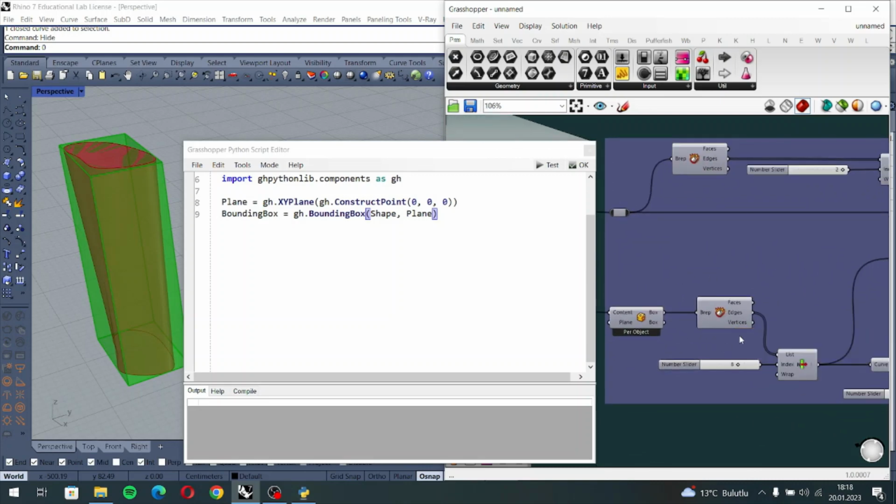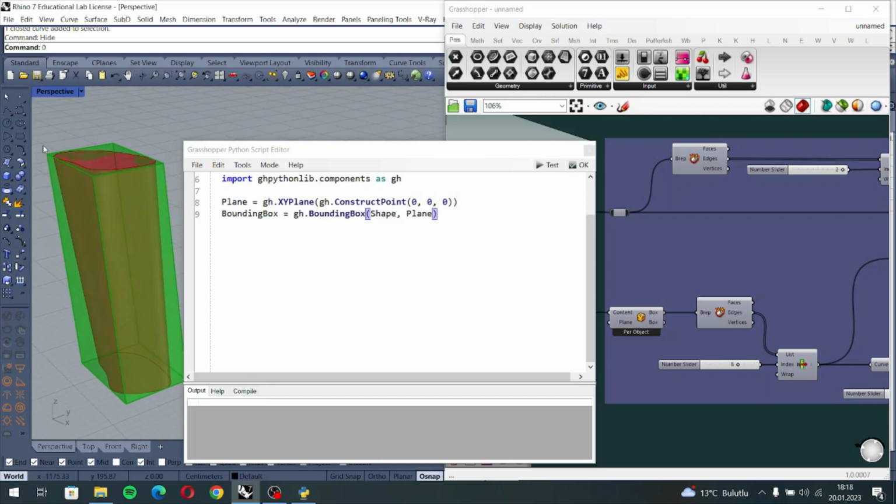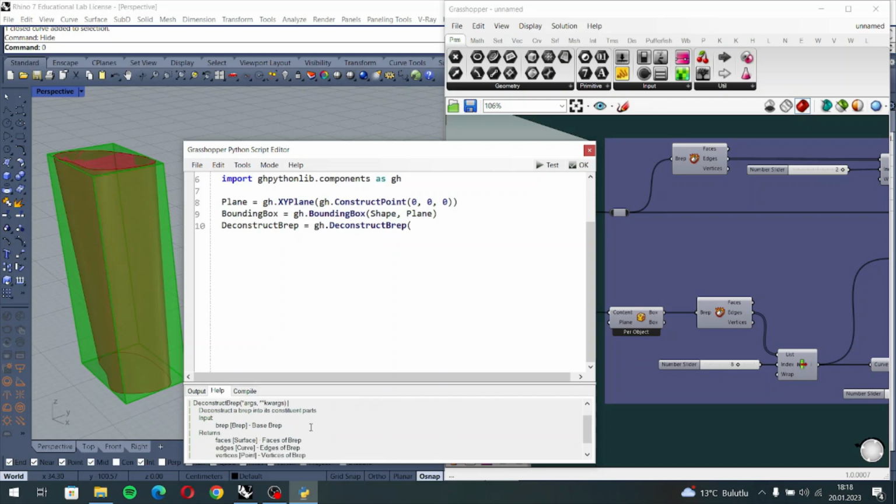What we're going to do next is deconstruct brep, because we need to have this height. So let's just write GH deconstruct brep. Alright, so you can see in here we have one input, which is going to be the bounding box that we have in here. Let's just Ctrl C, Ctrl V. This is our input, and the returns are face, edge, and vertices.